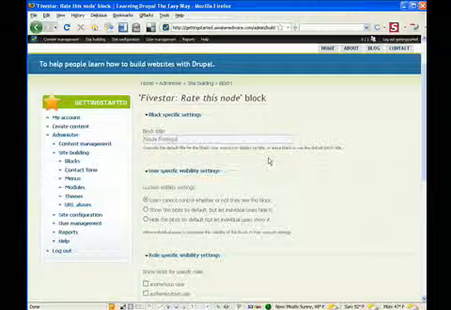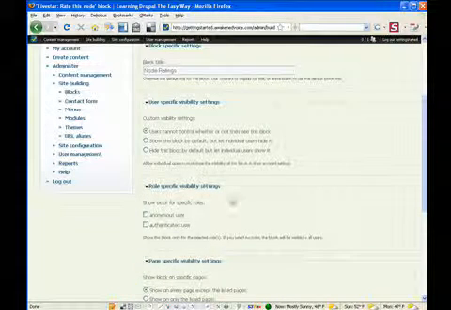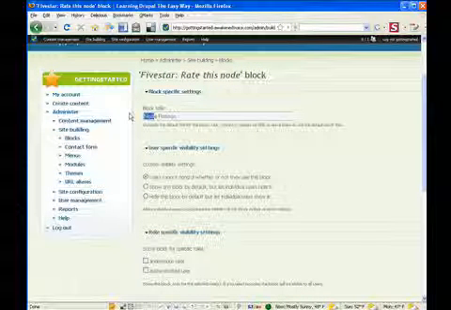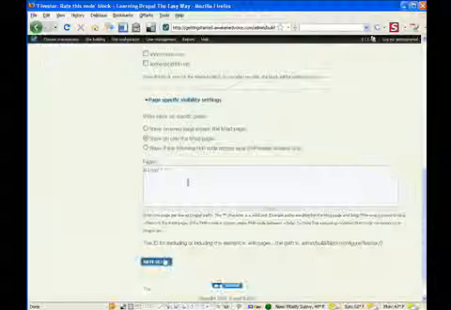Node ratings. And we're going to show this on only the listed pages, and we're just going to say blog/star, which will show it on all blog pages. Or we could change that to post ratings.